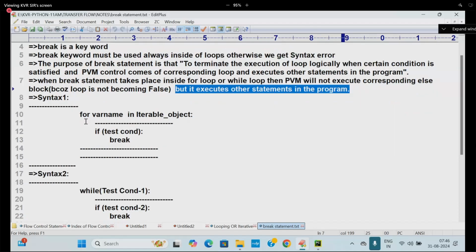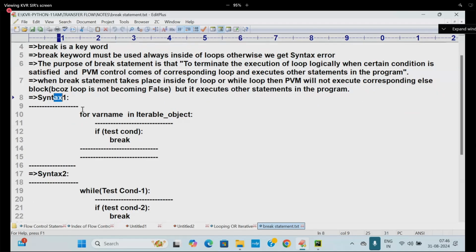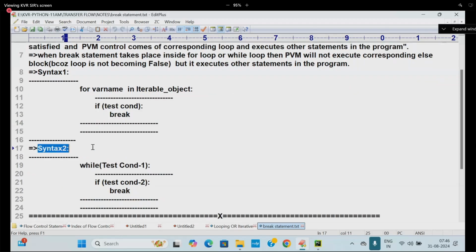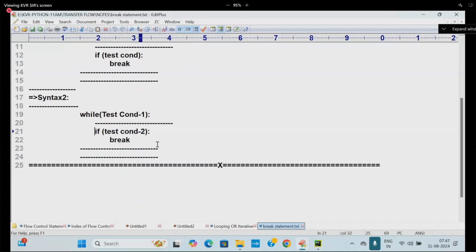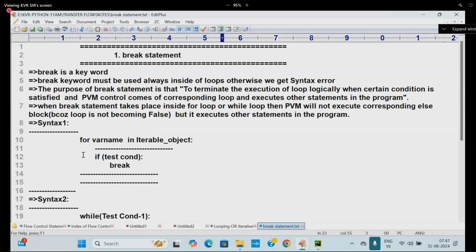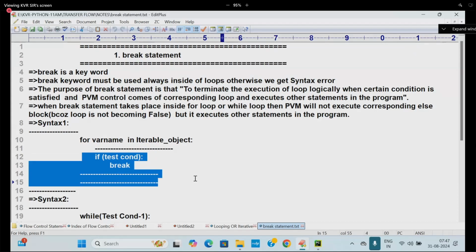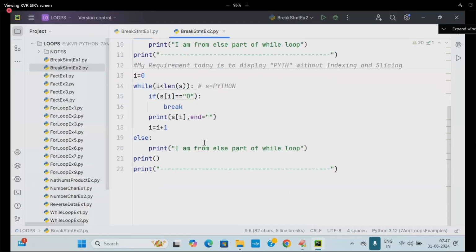So for syntax number 1: for variable name in iterable object, some statements inside the loop, then some condition and break applied. While loop syntax number 2: while test condition 1, if test condition 2, again break you are applying. This is also used inside the loop. This is very important. Very regularly it is going to come across in programming. So this is one thing.